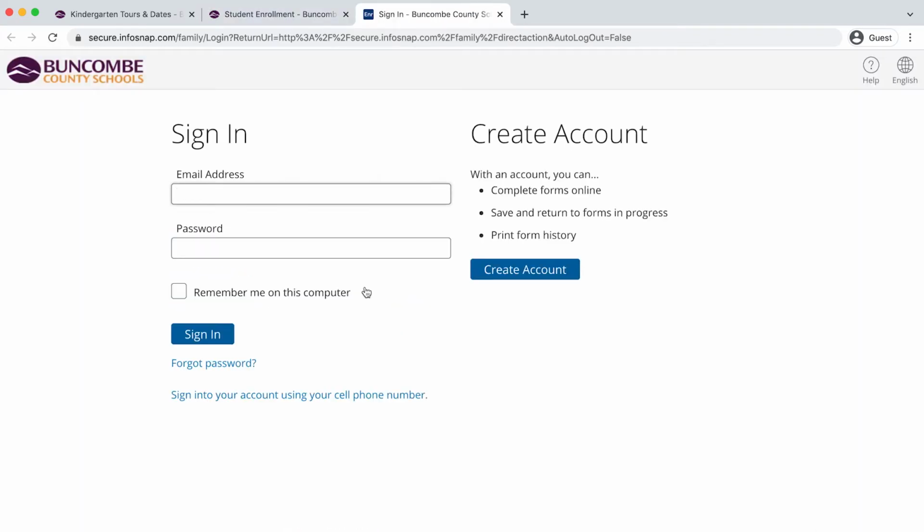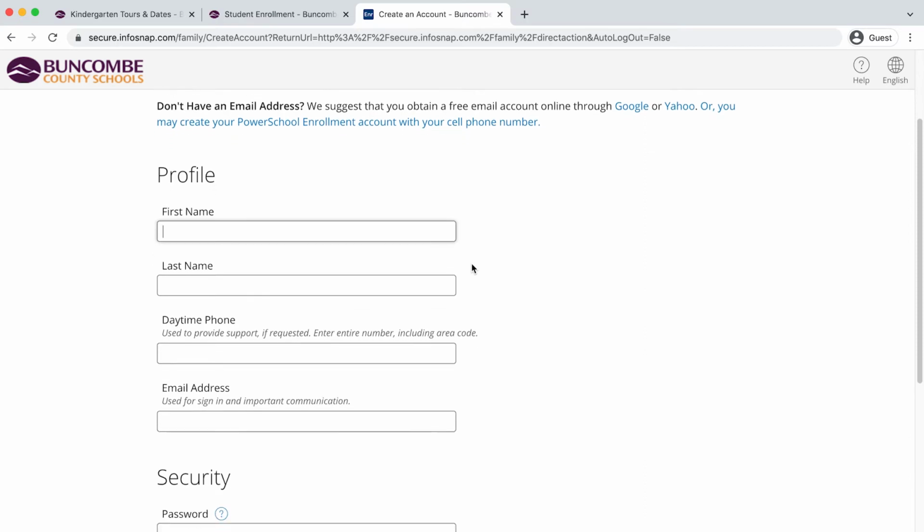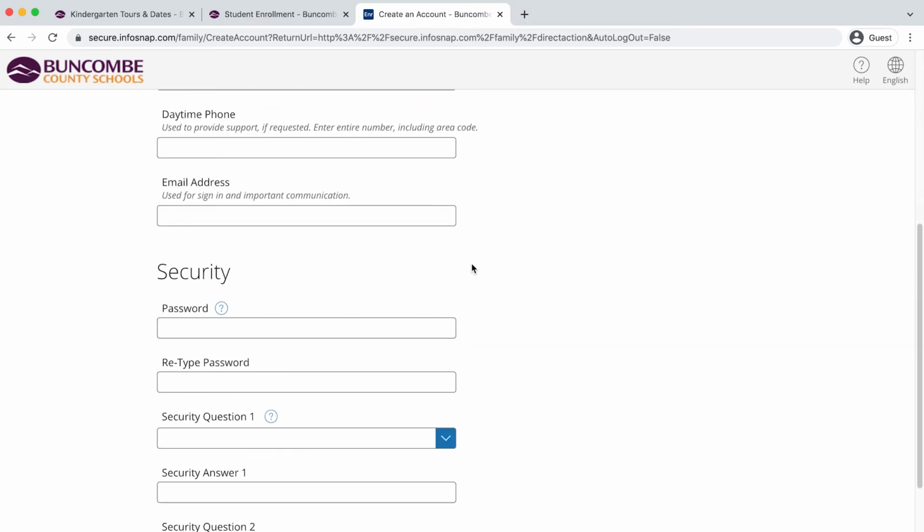If you have an account, enter your email address and password to log in. If you do not have an account, no worries, you'll create one here. This page is for parent information. You'll create a password and answer security questions. Then click Create Account.